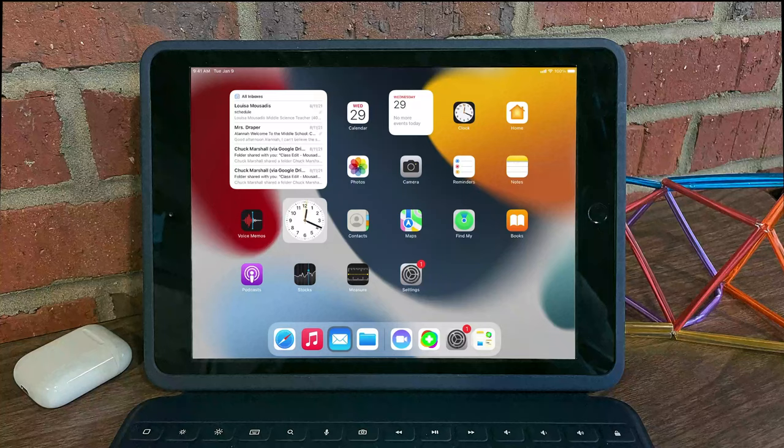Hey, this is Mr. Petito from WAMS Tech, and we're going to continue with our top 15 iPadOS 15 updates, and this one is focus mode.